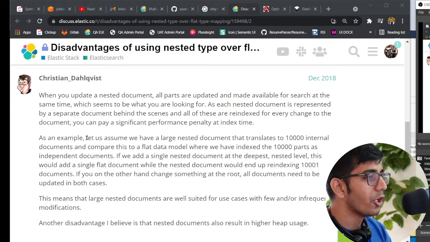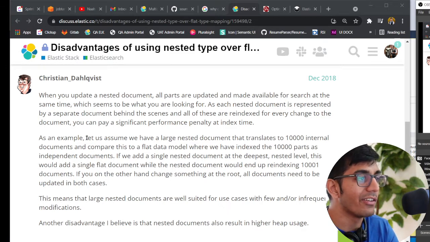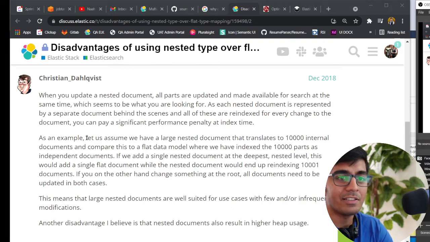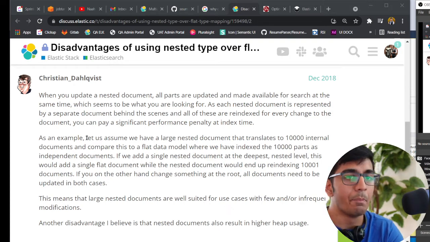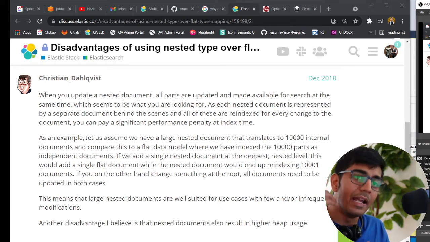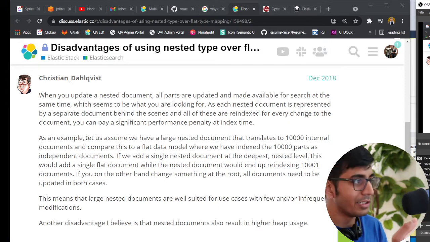When you update a nested document, all parts are updated and made available for search at the same time, which seems to be what you are looking for. Each nested document is represented by a separate document behind the scenes, and all of these are reindexed for every change of the document. You pay a significant performance penalty at index time. So I understood one thing: it's good to have nested in terms of data, but you will pay a penalty in terms of performance at index time, because each document in an array has to be indexed in Elasticsearch, which, as you can see, this guy is clearly saying.